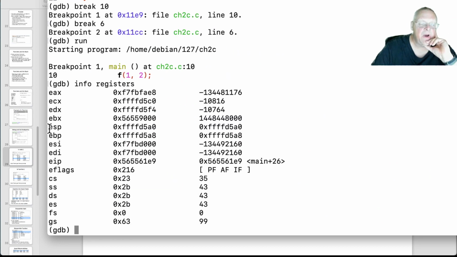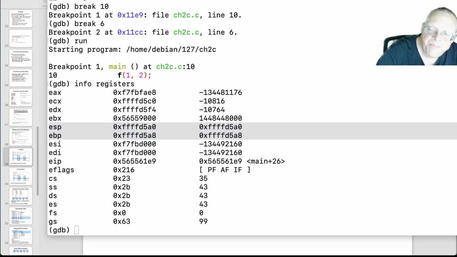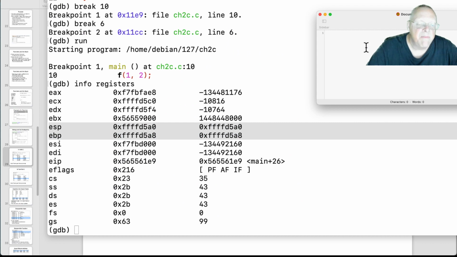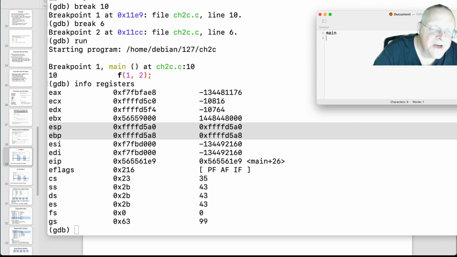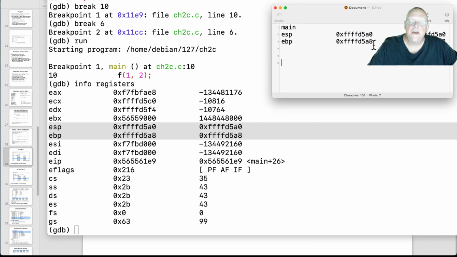we can see the 2 registers that are interesting to us right now are ESP and EBP. So the current stack frame for main goes from 5A0 to 5A8. In fact, let me just make a little text document up here so I can make some notes of these things. So the main routine has ESP. I'll just copy that. All right, let's make that a little bigger. So that's where the main routine stack frame is.